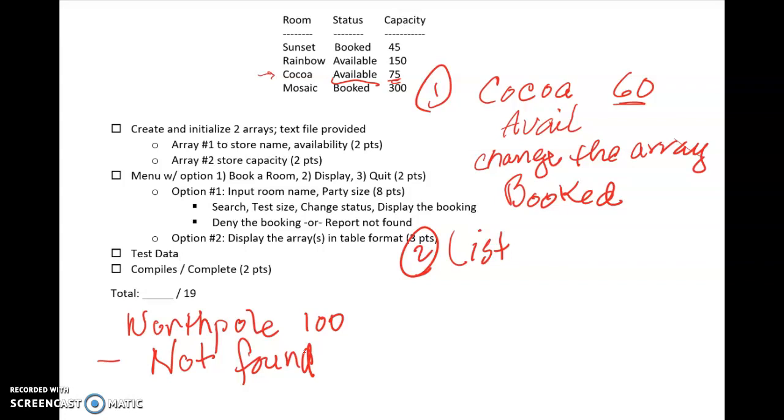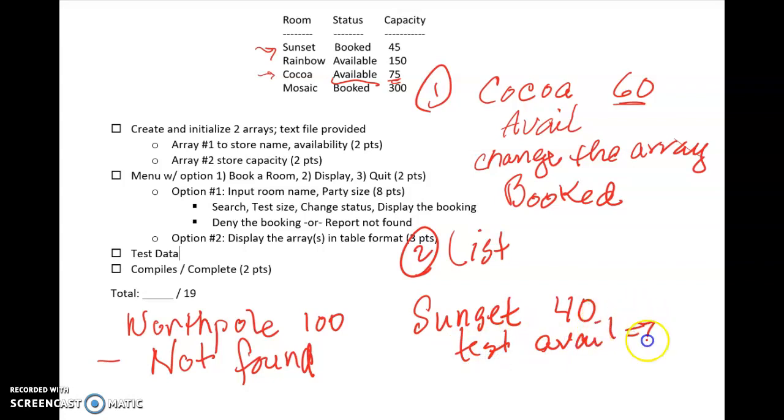Returning to the menu, you're going to ask for one of the options on the menu. So let's say that the user again chooses to book a room, and let's say that they enter the sunset room. And we're going to use the example that's up here. And let's say party size is 40. So you're going to search for the sunset room. We find the sunset room, and then you need to test the availability of it. Well, it's going to fail the test because it's booked, right? We can see that, at least in this table, that the sunset room is booked.